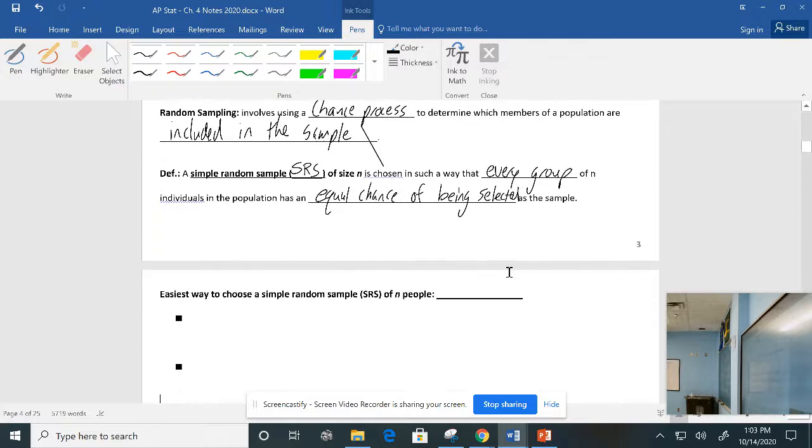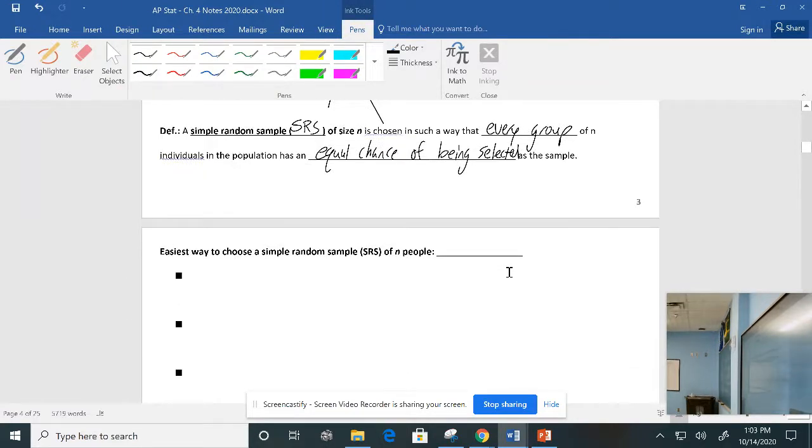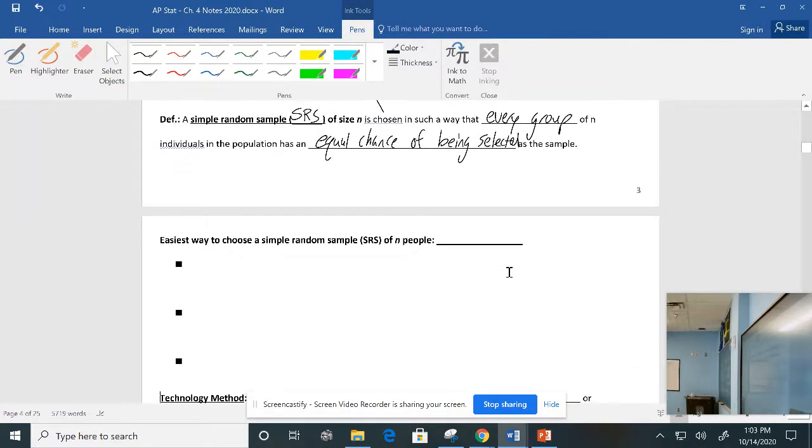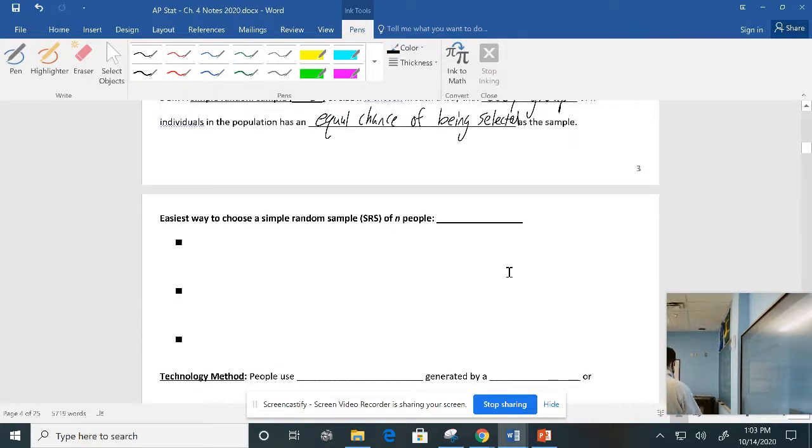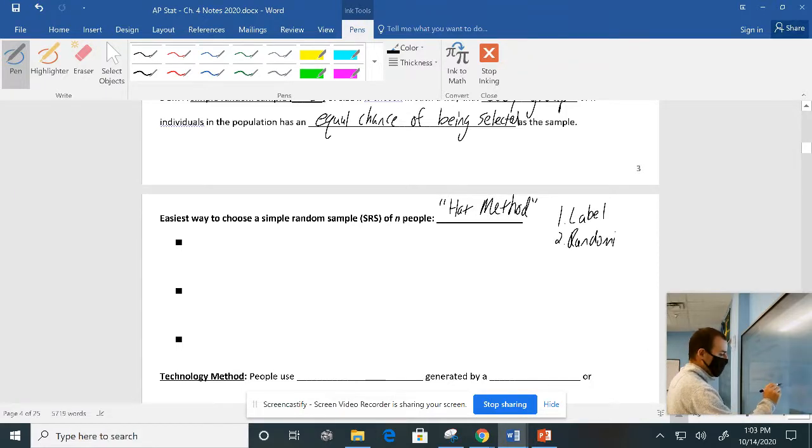The easiest way to choose a simple random sample of n people is the hat method. So if you're ever asked a question and you have to use a simple random sample technique, use the hat technique. But you have to be specific in how you're explaining how to do that. So you want to label, you want to randomize, and you want to select. So what exactly does that mean?